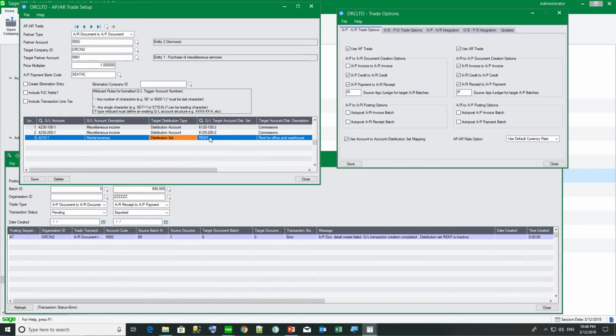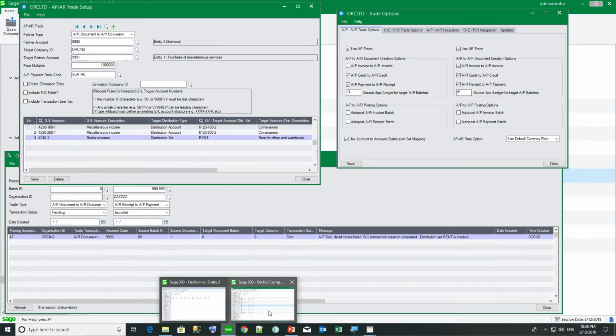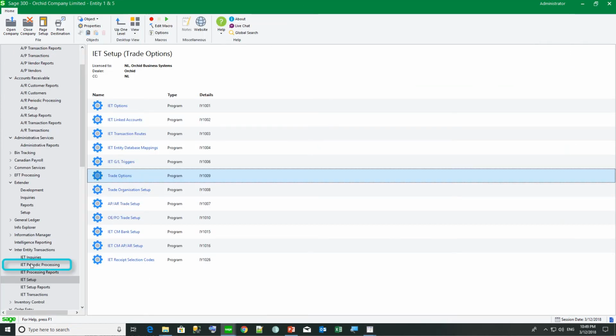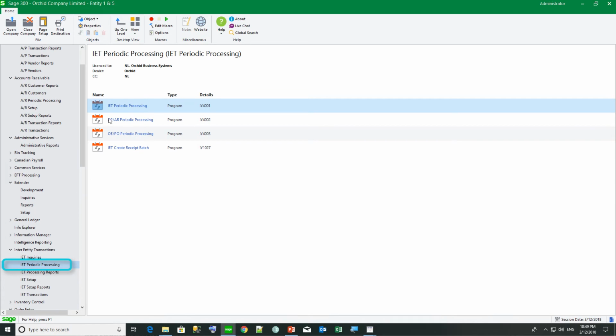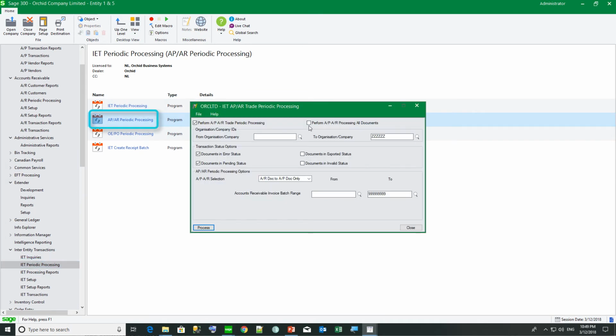So I have two choices. I can change the distribution set that I'm using to a new one if it has changed, or I go and make it active in the target company. And then the final step, once more, is to go to IET Periodic Processing, APAR Periodic Processing, and choose the documents we want to reprocess.